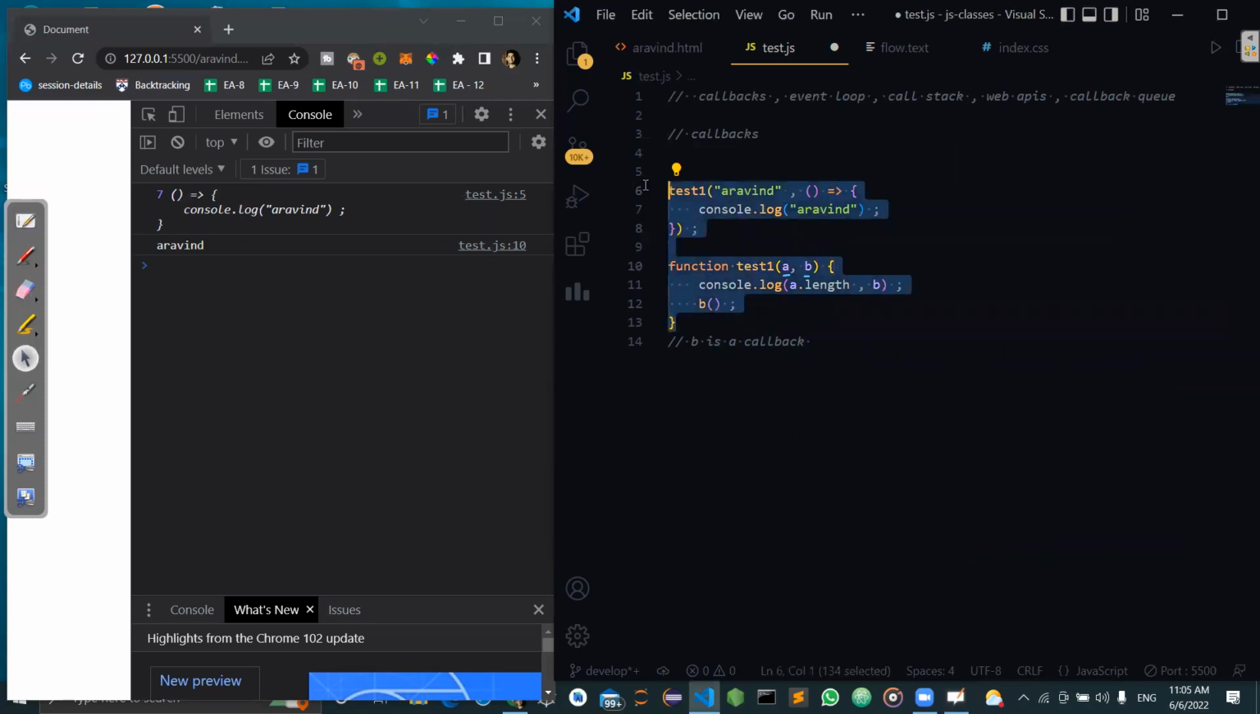And you won't understand the pure concept of callbacks as of now. You don't understand the usage of callbacks as of now, but when we jump into DOM, you will get to know how callbacks are utilized.